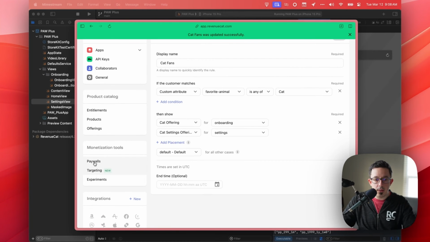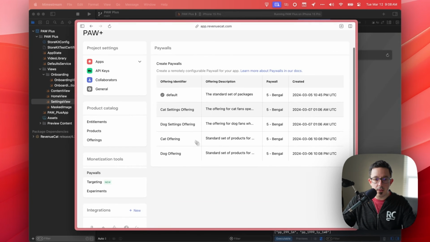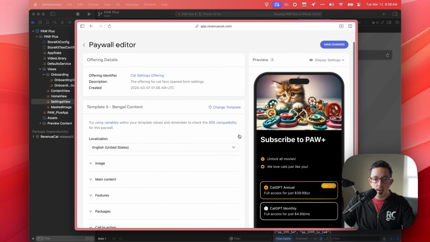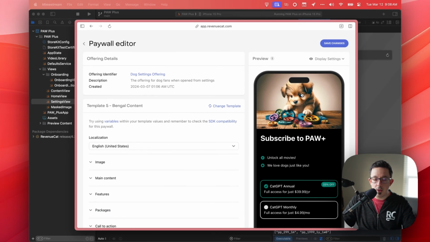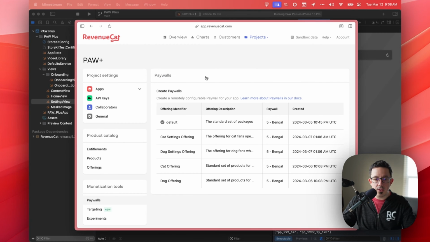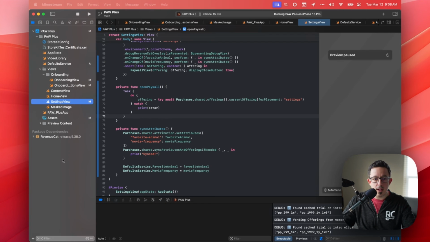And before we jump back to the app, I'll just show you really quick what these paywalls look like. So this cat settings offering is a cute kitten with a bunch of gears. And the dog settings offering is a cute puppy with a bunch of gears. Hopefully that makes it clear which one we're on right now. All right, so we made that change. Now we can jump back into our app. We don't need to make any changes to the code. Actually, I don't think I actually ran it earlier.